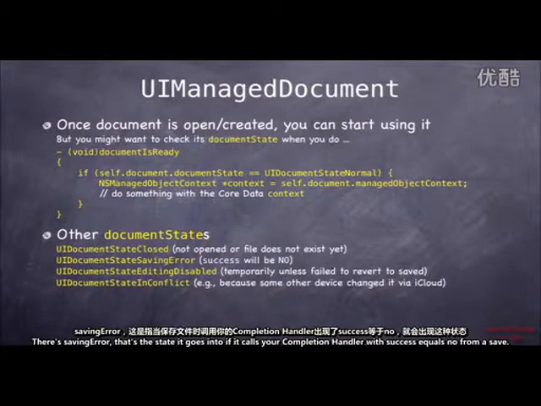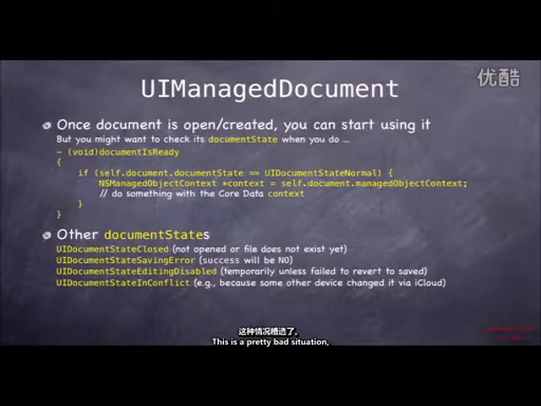There's saving error. That's the state it goes into if it calls your completion handler with success equals no from a save. This is a pretty bad situation. Hopefully it won't happen to you. You have to deal with it, right? You're going to have to get your user involved or whatever.